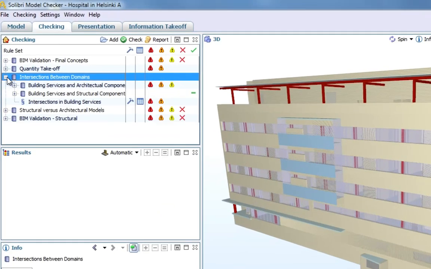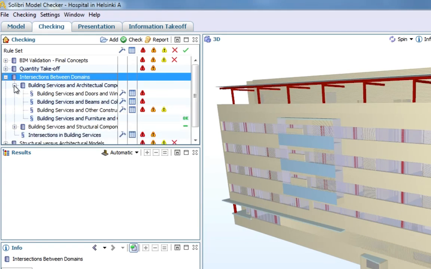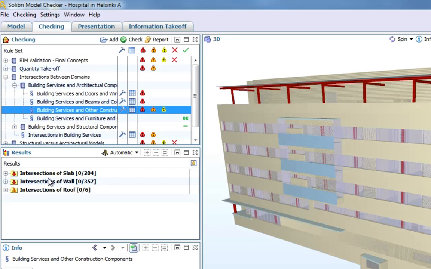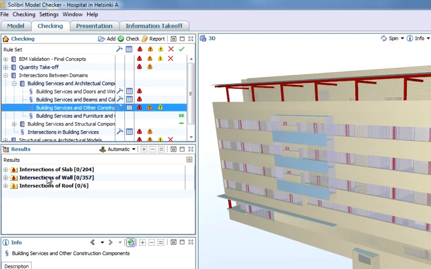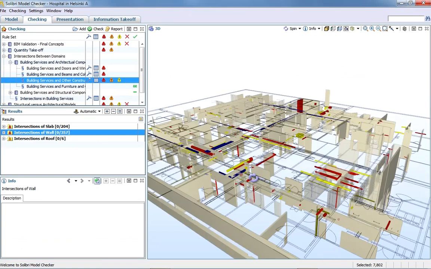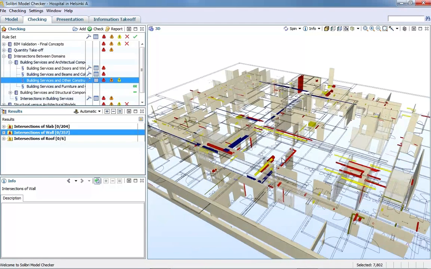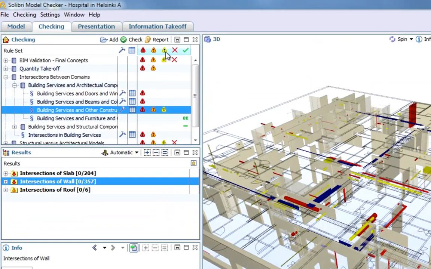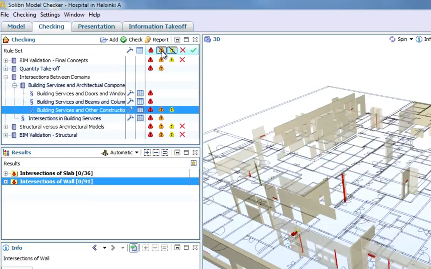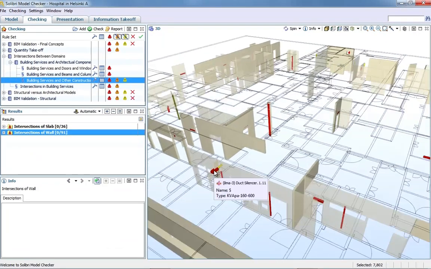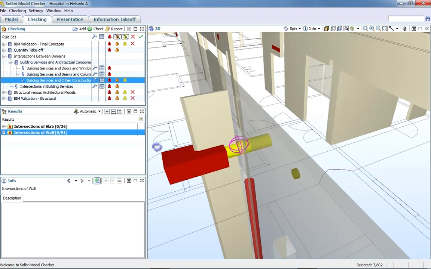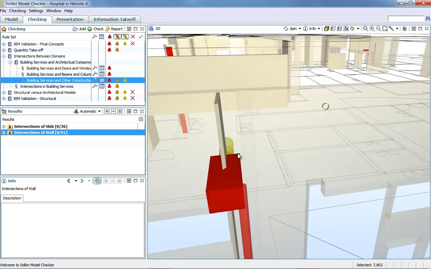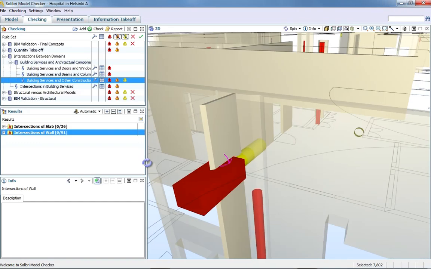We are looking for interferences of two models, building services and architectural models. Solibri Model Checker has automatically checked the models and assigned severity categories to all design issues found. Let's select wall interferences. You can see quite a large number of interferences, but we can filter out low and moderate problems and zero in on the most critical problems in order to help the designer focus on the most important design issues. Here, for example, the ducts are going through a wall in a way that definitely needs to be fixed. This is an issue that would be a real problem during construction.